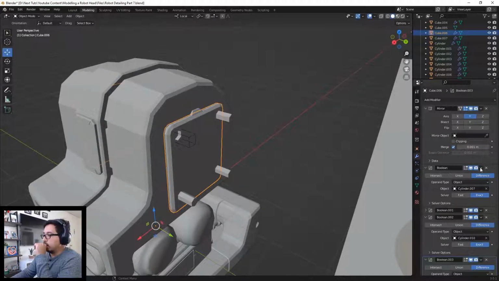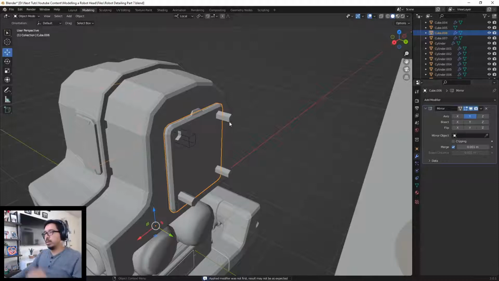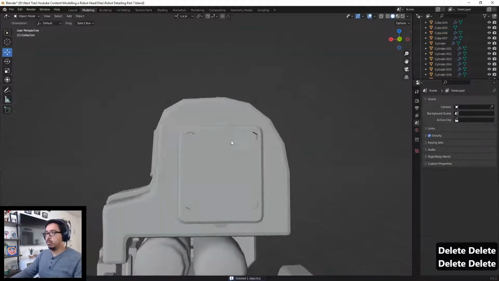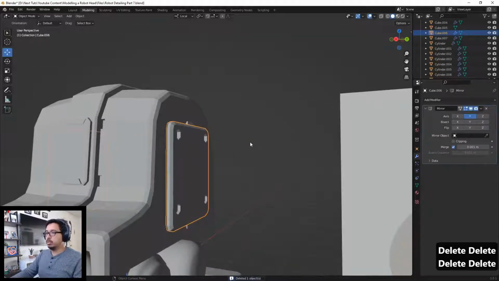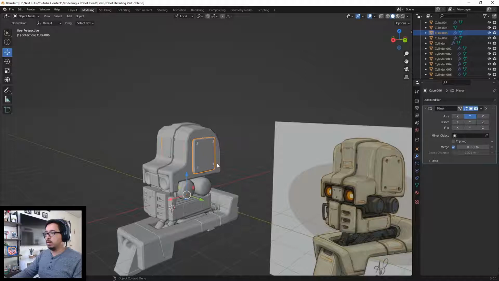I think from here, we can just apply these booleans, and we can just delete these cylinders. So basically, we added the shape that we wanted, and it's not looking too bad. Got a nice shape there. And then I think from here, we're ready to move on to kind of the front face right here.